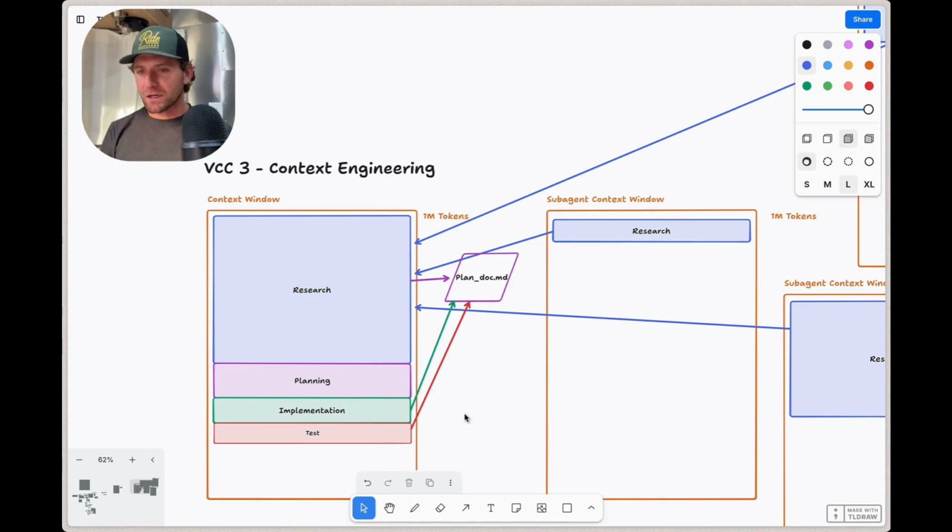So that's context engineering. That is the process of engineering the context that we give to Claude Code to do the thing that we need it to do, that we will rinse and repeat over and over and over again throughout this series of videos. I hope that makes sense. If you have any questions, send me a message or leave a comment.